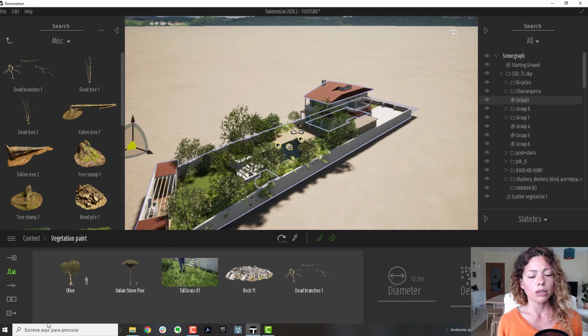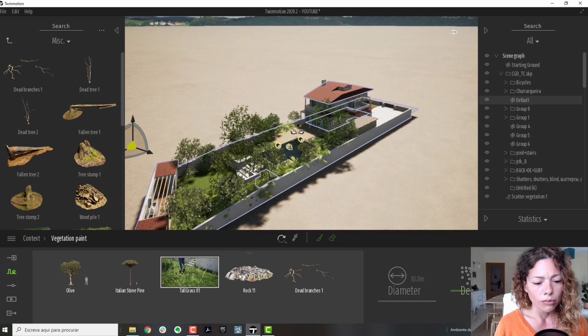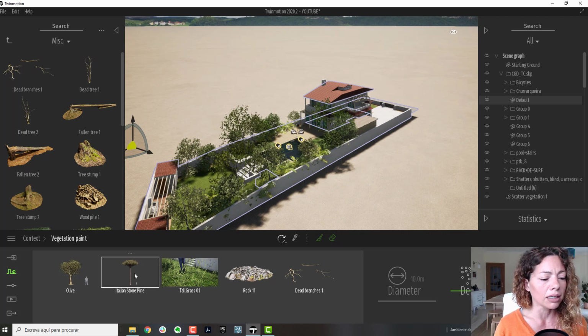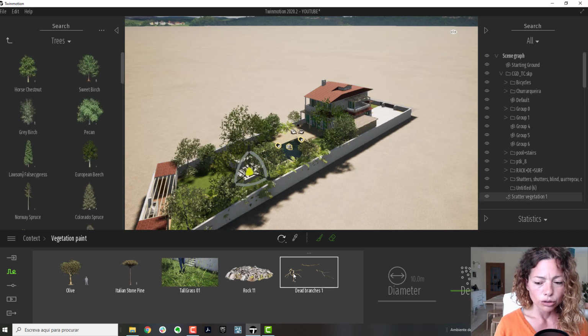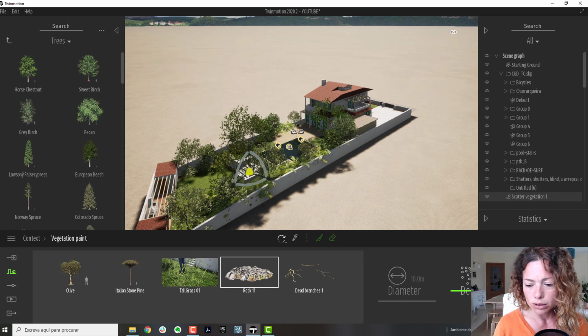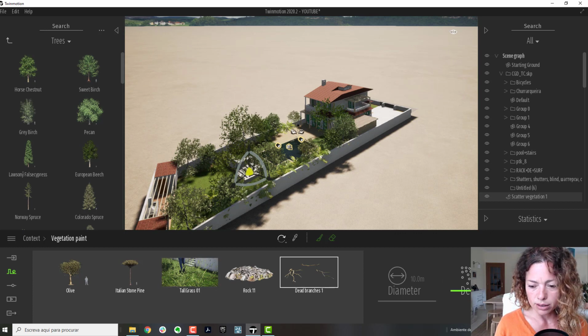And now the cool thing about the Vegetation Paint is that if you come here and select each one, you can choose the density, because maybe you don't want the same density of rock as you want Italian stone pine, okay? So just lower the intensity of rocks that you want, okay? Or you can write it down as well. So you can actually choose the density of the things you want, okay? Just write it down. Just make sure it's written. Tall grass, yeah, in here just 10% as well.